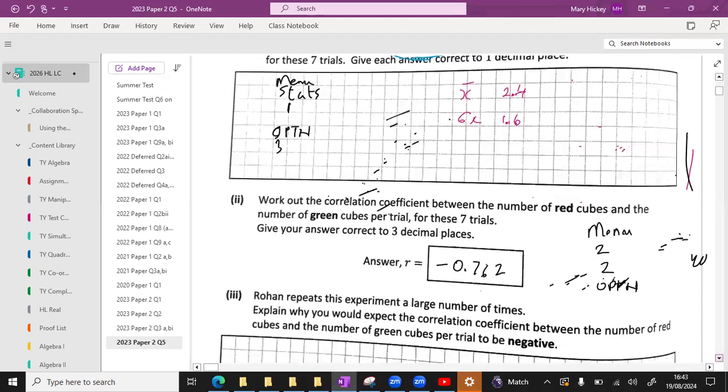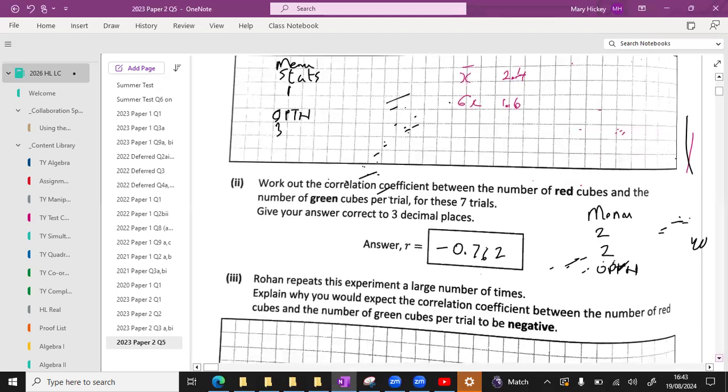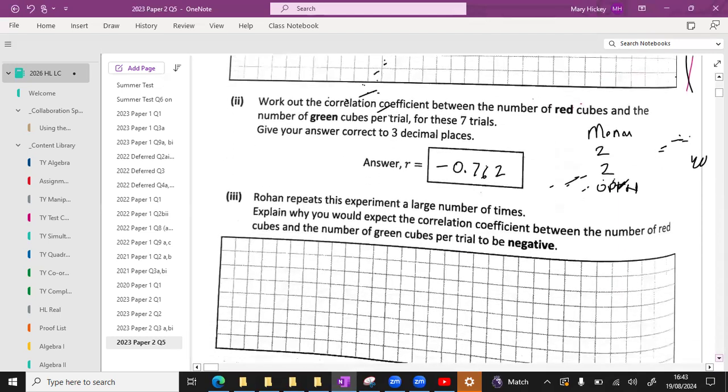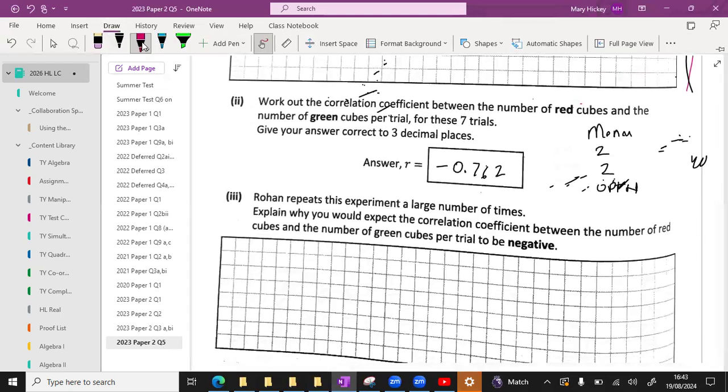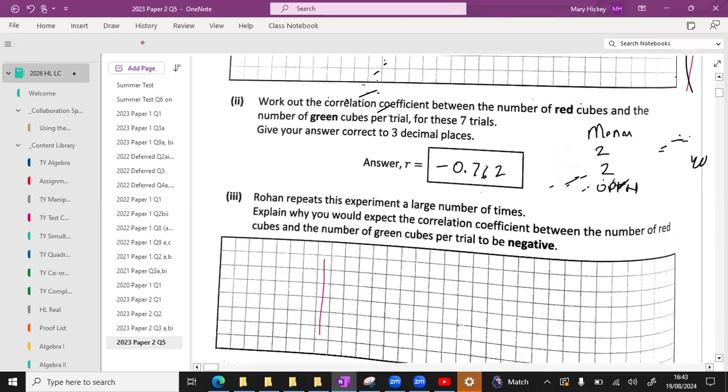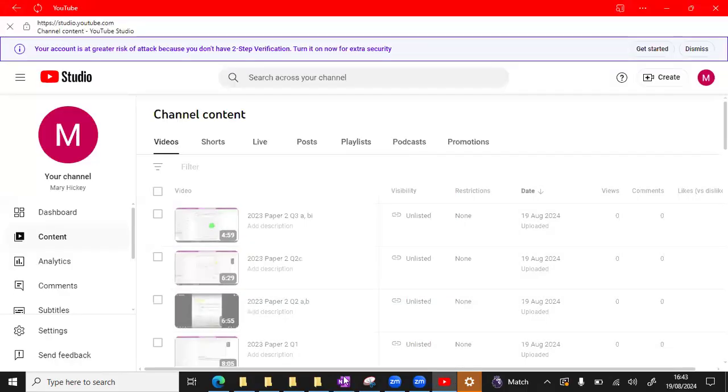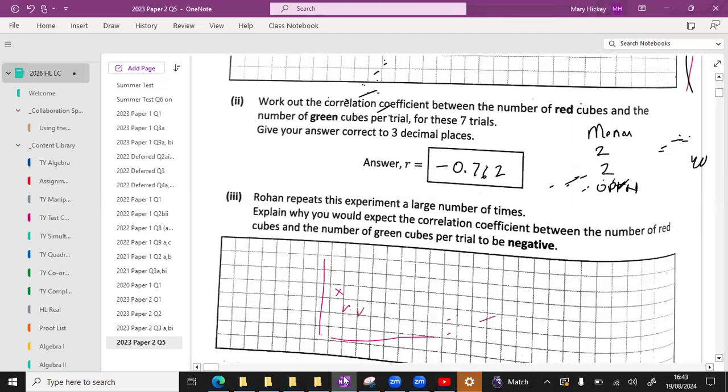Rowan repeats this experiment a large number of times. Explain why you would expect the correlation coefficient between the red cubes and the number of green cubes per trial to be negative. Now, if the correlation coefficient is negative, if we were to sketch it, these markings would be going down the way. So if it forms a straight line, it's going downwards rather than upwards. Now, the question is, why would that be the case?